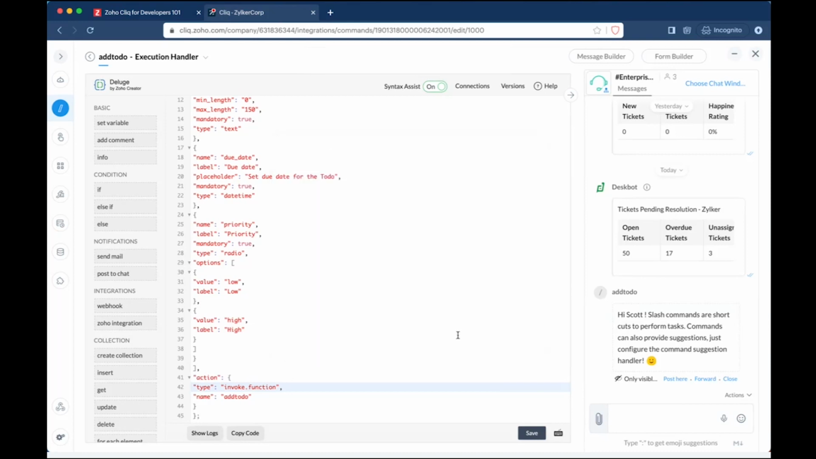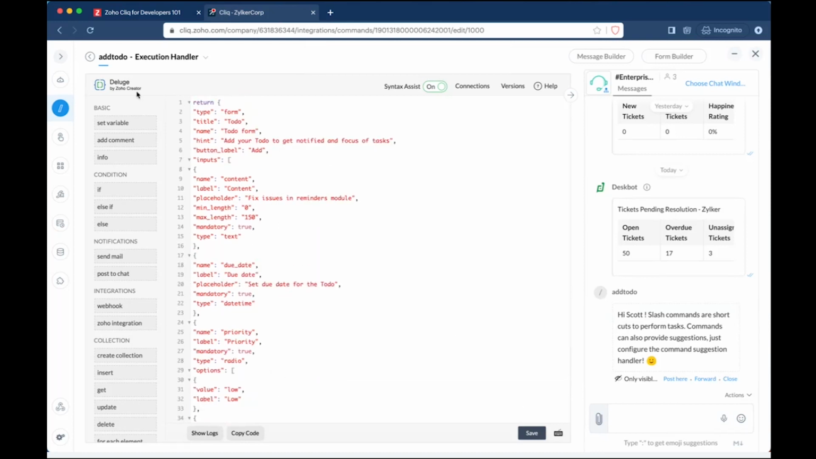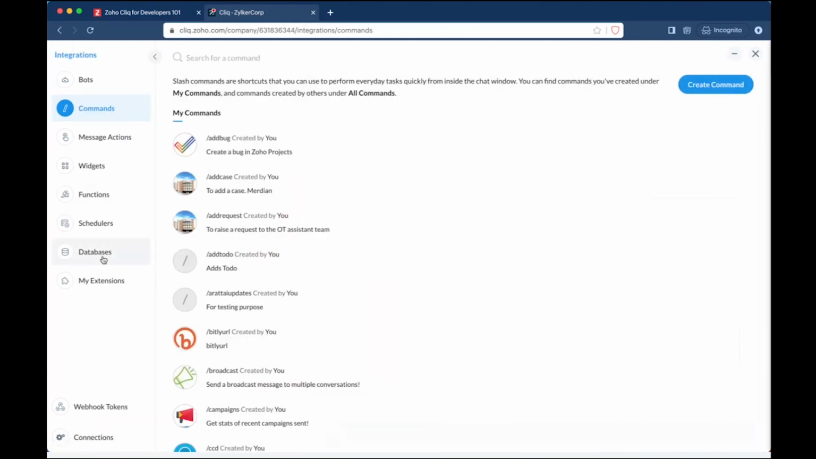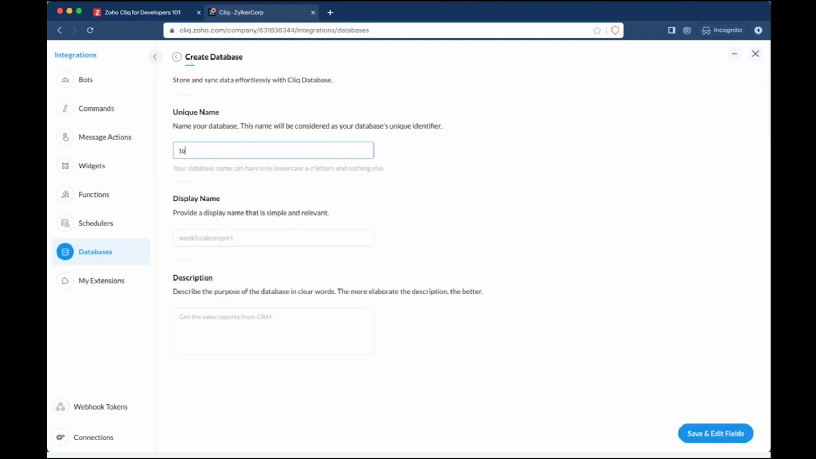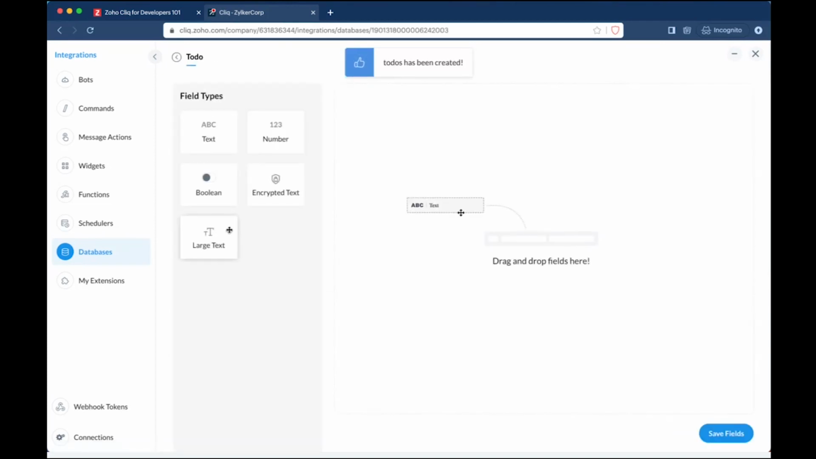Next up, let's create a database to store all these values provided by the user. For that, you have an option called database on the left-hand side. Let's go there and click on create database. Let's provide a unique name for our database and a display name. Okay, let's click on save and edit code. As you can see here, a storage with the unique name to do already exists. So let's rename it and again click on save. A database is created.